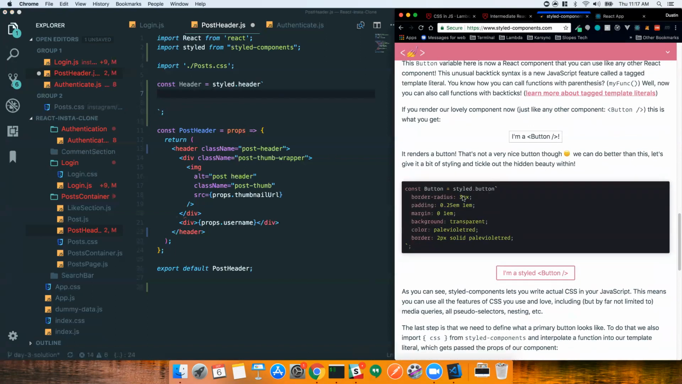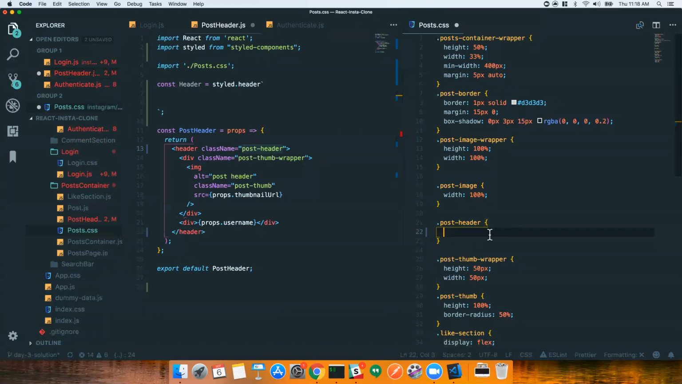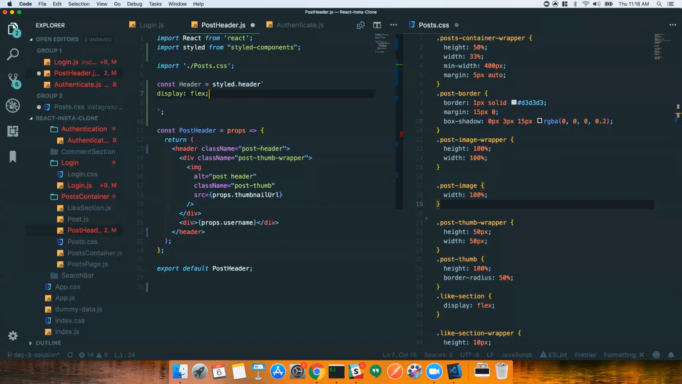So let's look at the button that they're creating. They invoke styled.button, and they're just passing in straight up CSS looking syntax, a string right here. So just passing in this string. So what does that mean for us? Well, if we go to post header, we can take everything, all the CSS that's in our post header right here, and get it out of there, delete that, and put it right here.